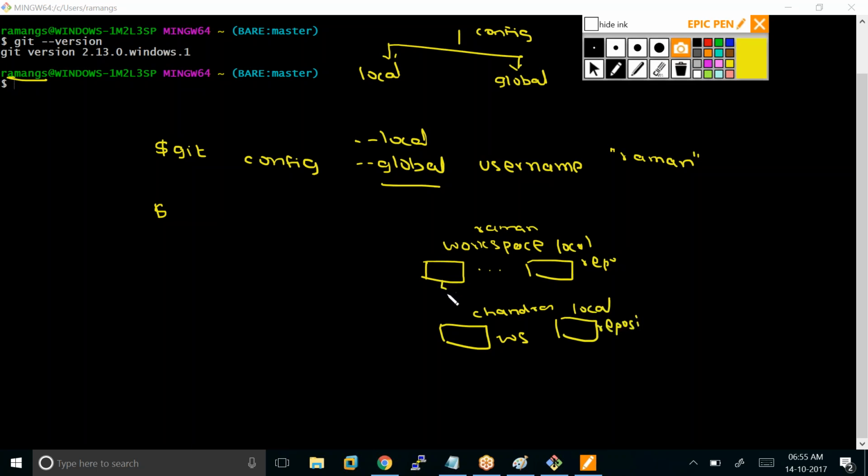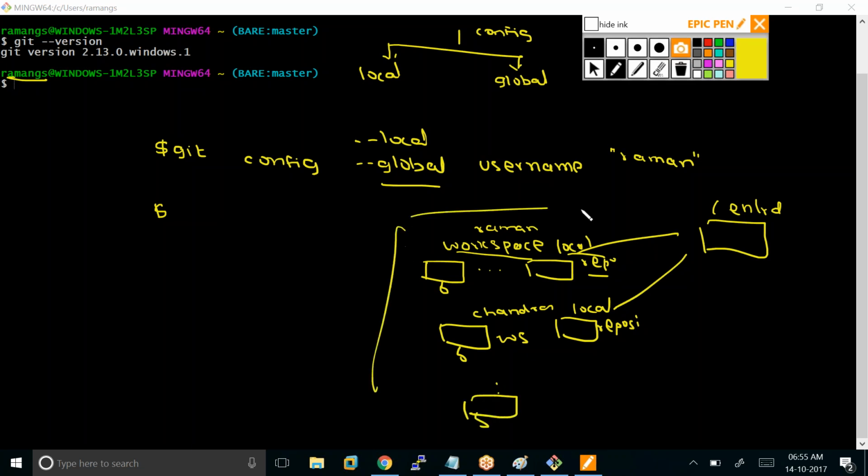Okay, so these are all assumed to be computers. Within the computers, we have workspace and local repository, and everything has been stored in a central repository. Here, if you want to set a parameter for all the users, user Raman, user Chandran, up to any number of users working with the project, assume that these are all the users working with a particular project.